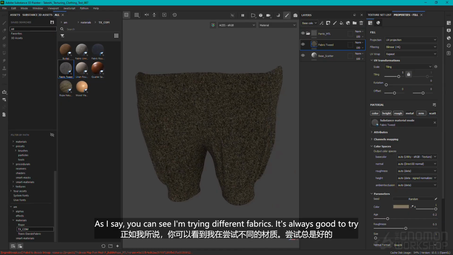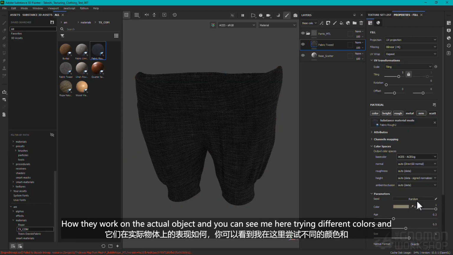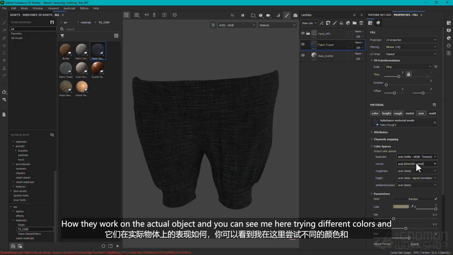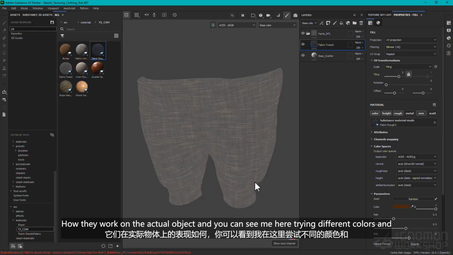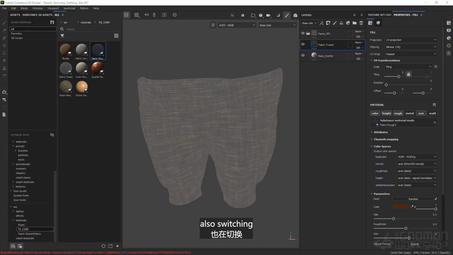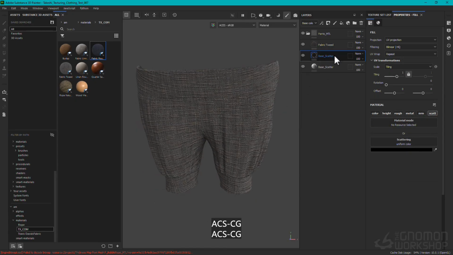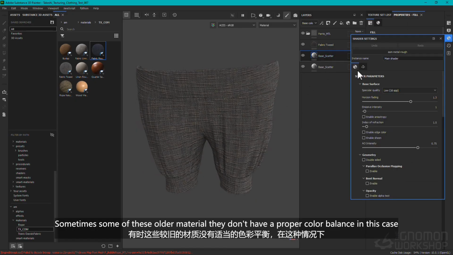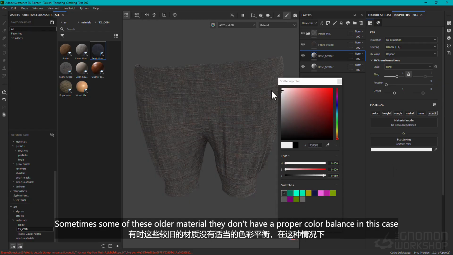As I say, you can see I'm trying different fabrics. It's always good to try how they work on the actual object. And you can see me here trying different colors, and also switching different color space between sRGB and ACES-CG. Sometimes some of these older materials don't have a proper color balance.